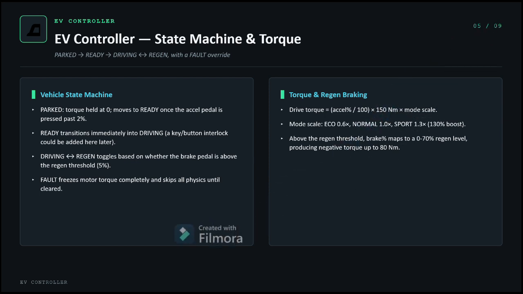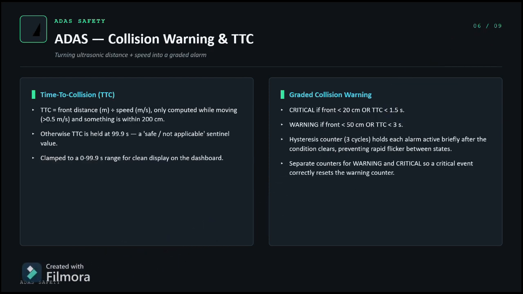up to 80 Nm. And when we come to the ADAS part, there are two conditions: collision warning and TTC. Its operation is turning ultrasonic distance along with speed into a graded alarm.